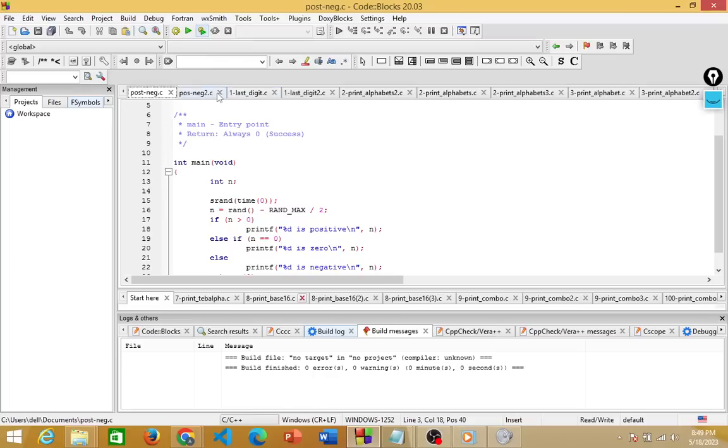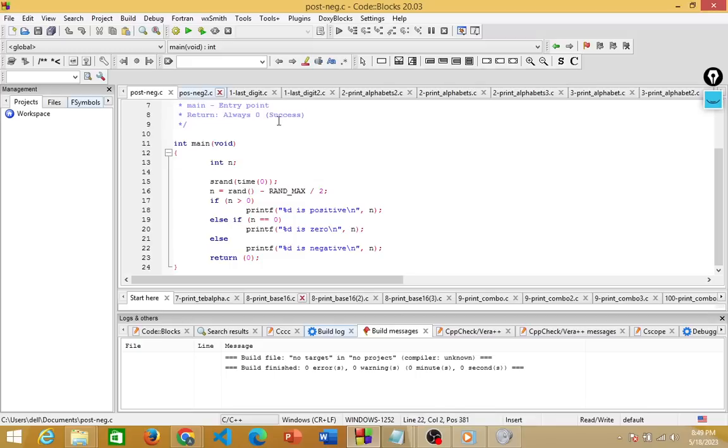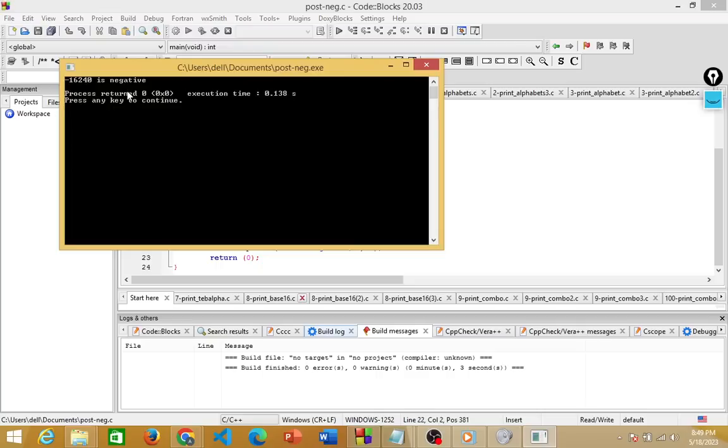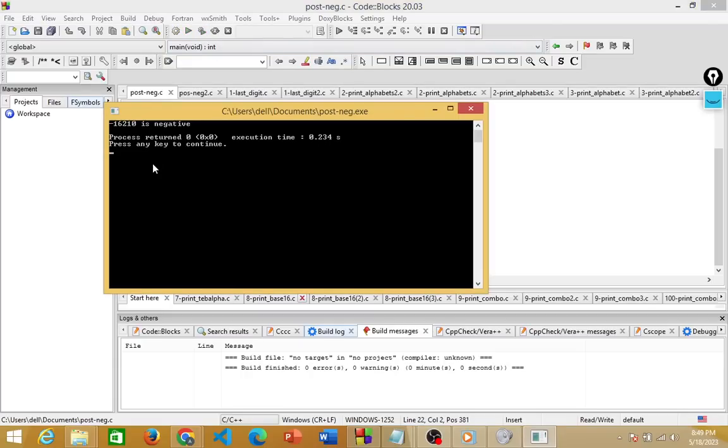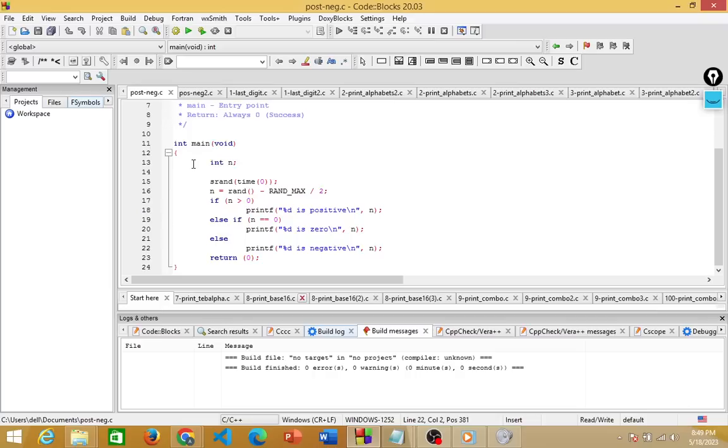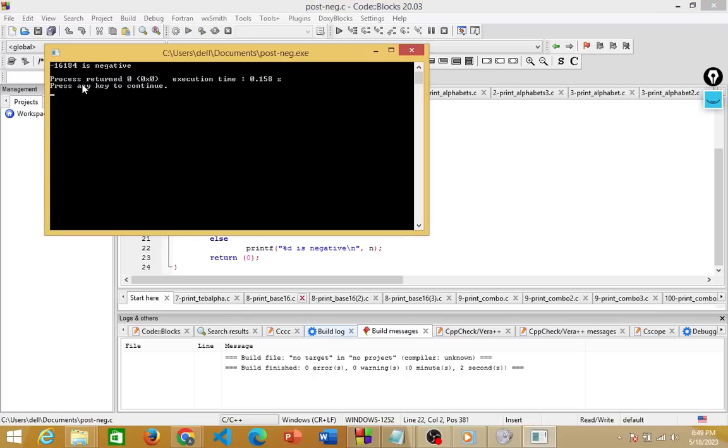So if I have that same program we had just now, using if-else, if I build and run, all right, you see, this is negative. I go out again, I build and run, this is negative. Build and run. All right, so it generates random numbers. That's what the program does.